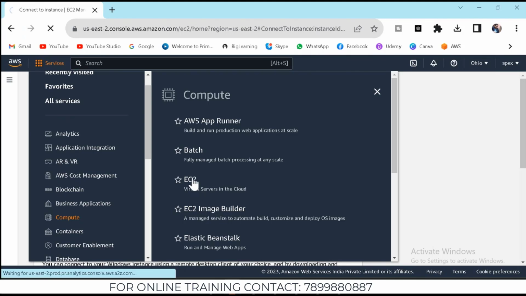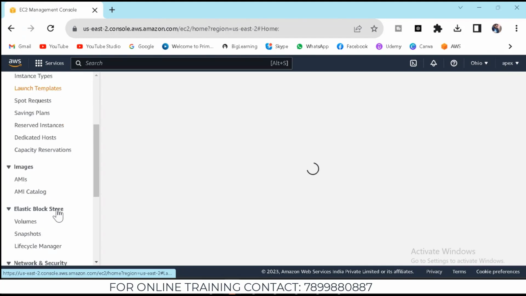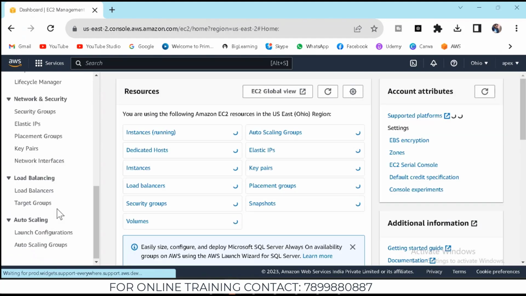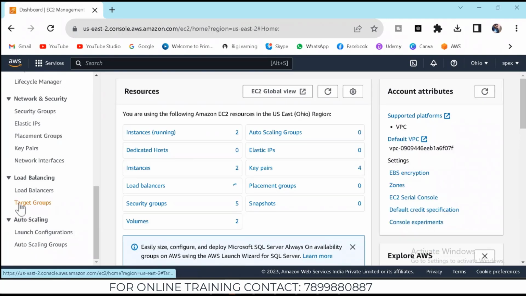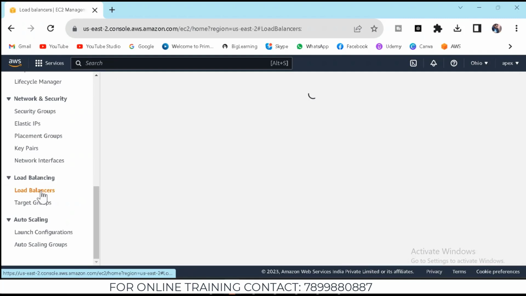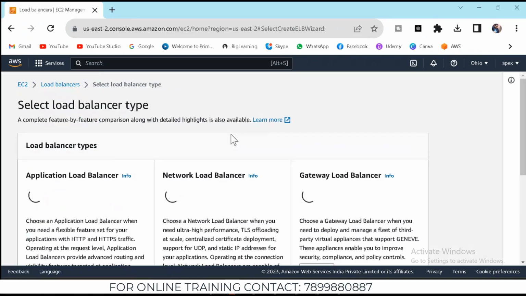One minute. So go to EC2 instance. So here you will get load balancer. See, here we have load balancer and target group. Okay, so individually you can create a target group or else you can directly create the target group in the load balancer itself. So for that, click on load balancers, then click on create load balancer.